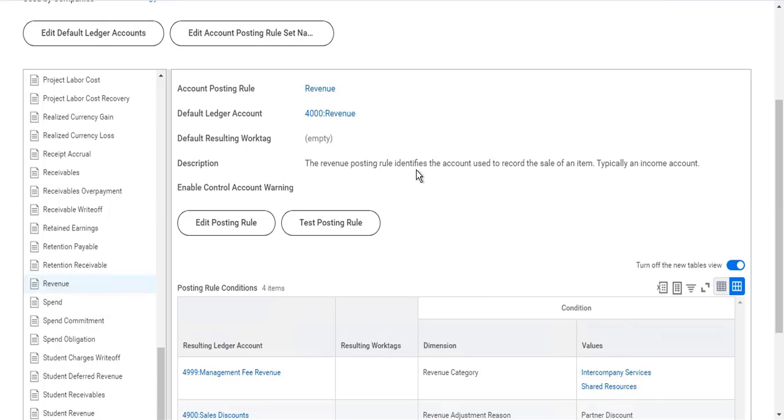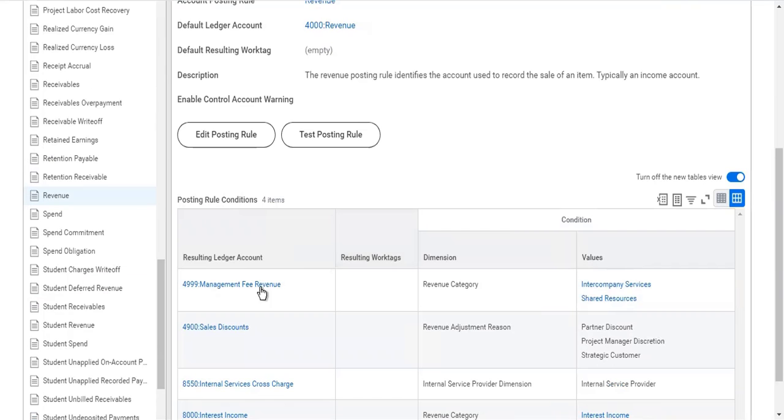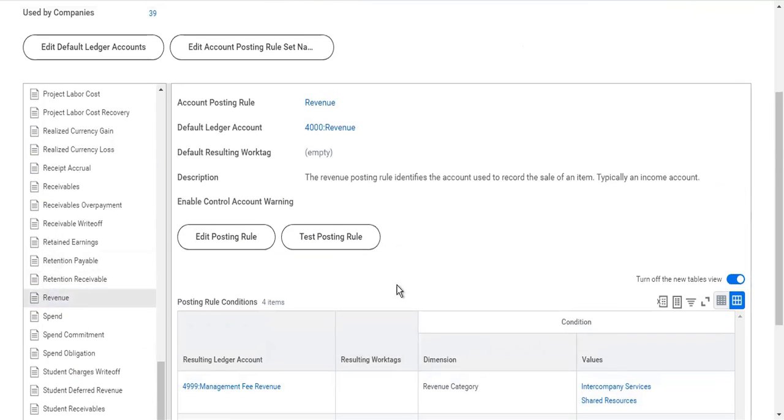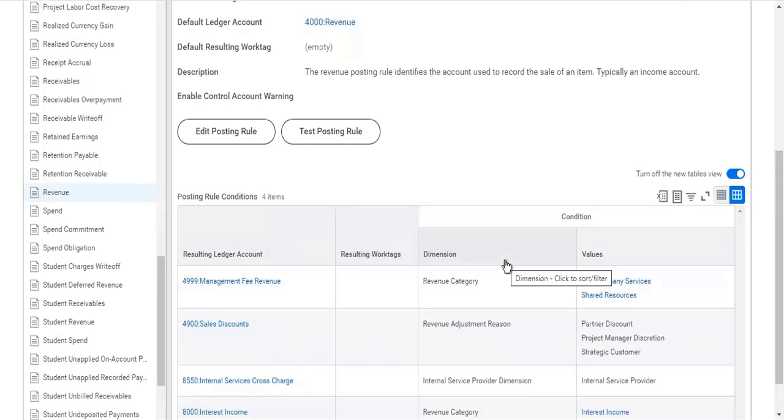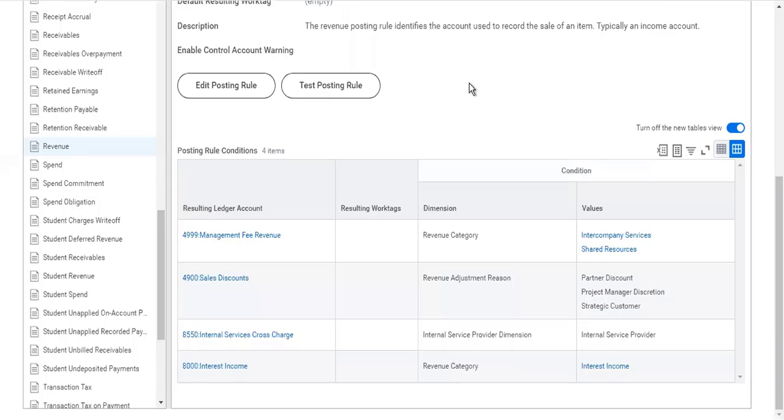The revenue posting rules identify the accounts used to record the sales of an item, typically an income account. Very clearly, it's telling you that if you have created an income account which belongs to revenue, you should put it here. Now, this is how it works for revenue transactions. Anytime I create a revenue transaction, meaning I sell something to a customer and create a customer invoice, the system will come here.